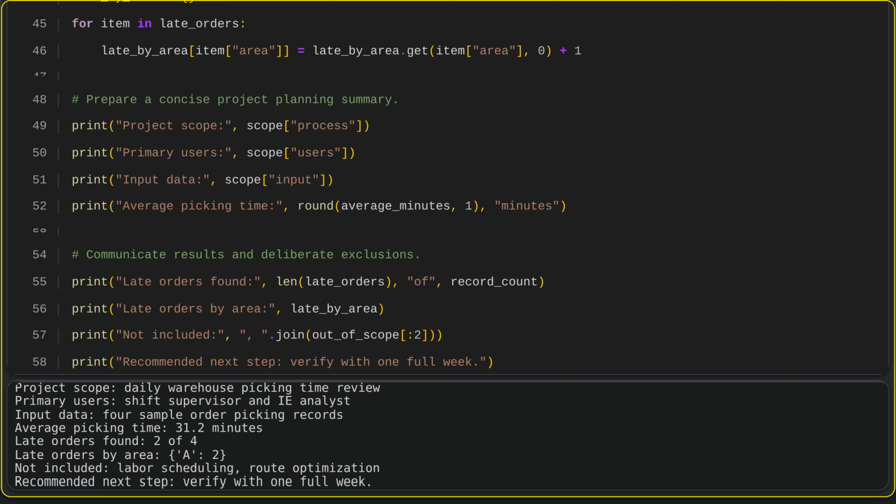Choosing a project scope means deciding not only what to include, but also what to leave out. In industrial engineering projects, features like optimization or real-time data collection should be added only when they directly support the main goal and can be completed reliably. Clear exclusions keep the work focused, manageable, and testable while still showing how Python can support practical decision-making.